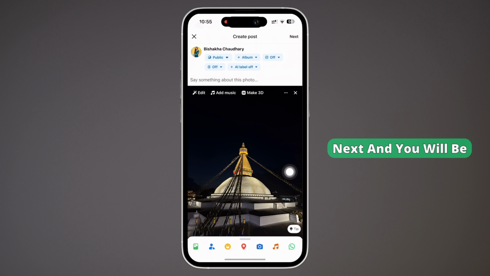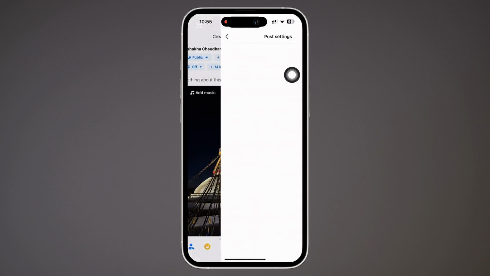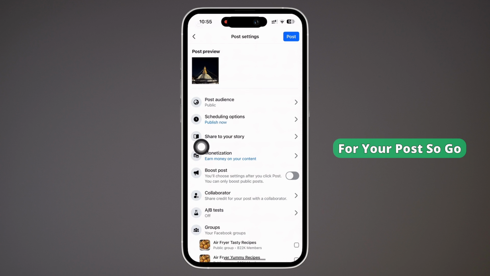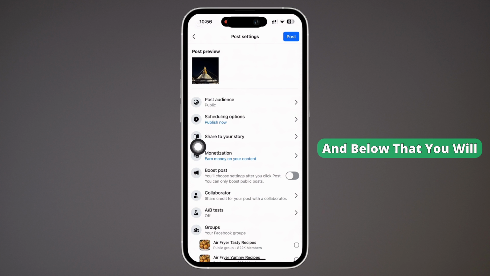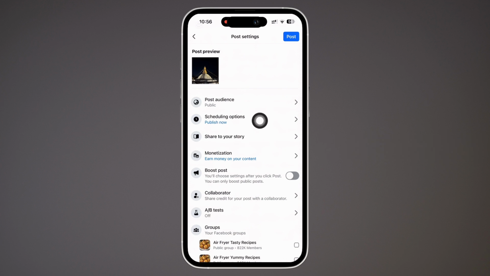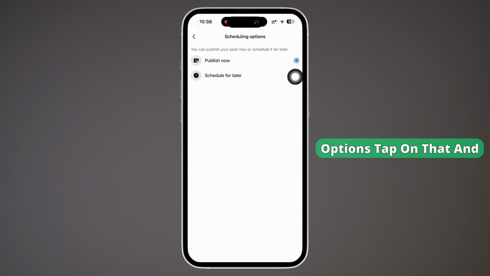Now tap on next and you will be required to select the audience for your post. So go ahead and select the audience for your post and below that you will see the option for scheduling options. Tap on that and you will see the option for schedule for later.